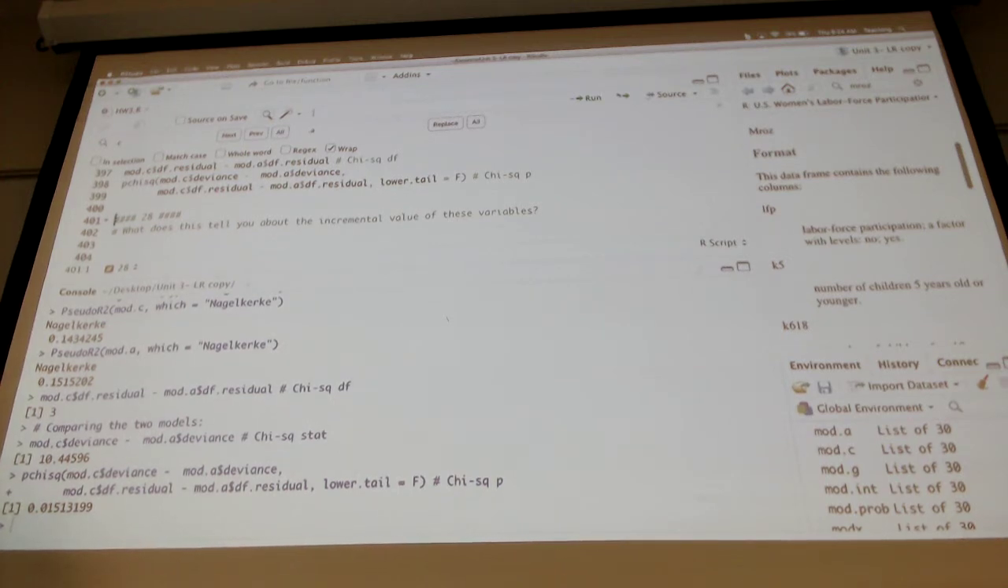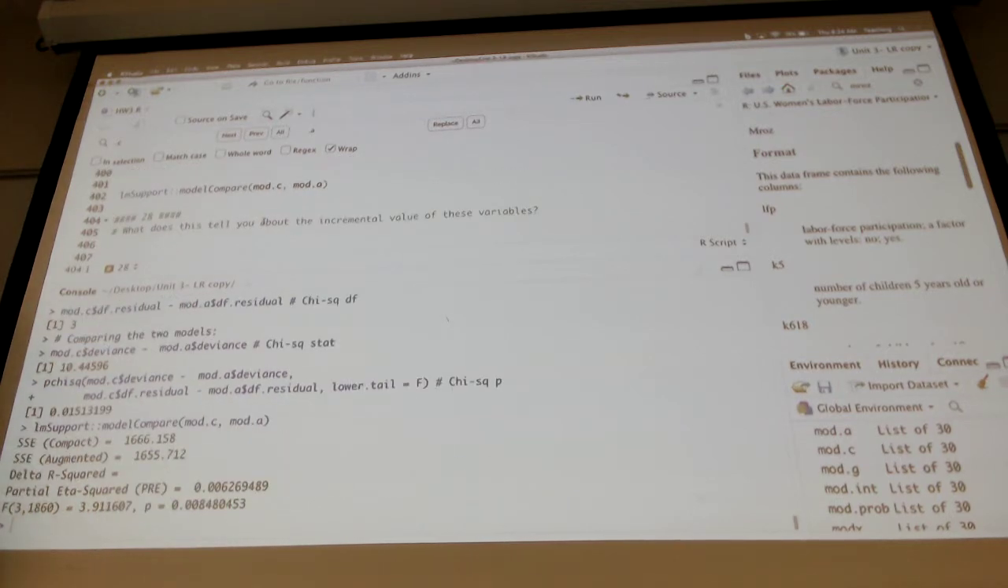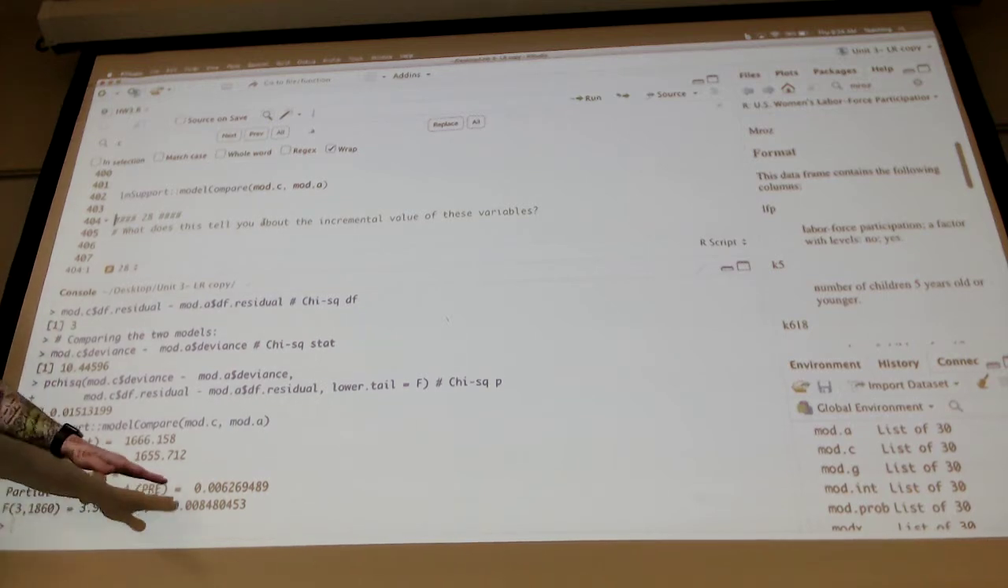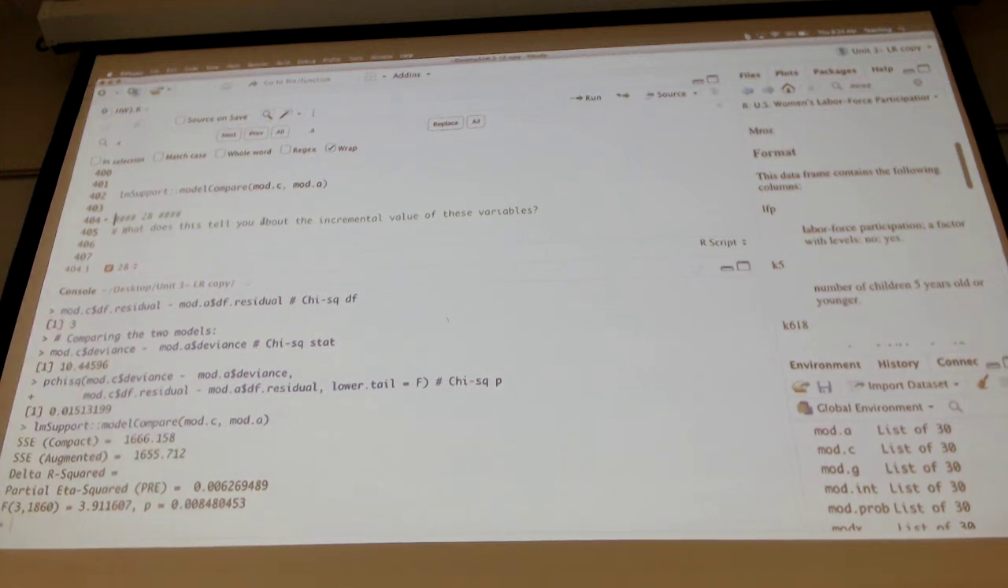And then for those who were in the GLM course, you'll recognize, as we just mentioned, the LM support model compare function, where you just put in your compact and augmented models, and it will also do a model comparison. Although this is conceptually the same, it's a little bit different because it's looking for sum of squared errors, which is not what we're dealing with in the logistic world. Or same thing, when you put 2 models into ANOVA, you can get that same test of comparing those differences, and if it's significant, then yes, there is a significant improvement in the model.